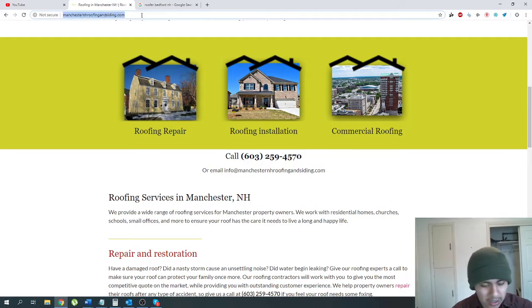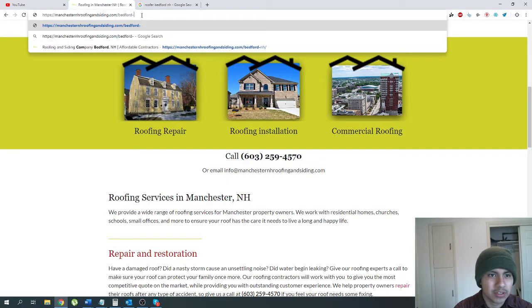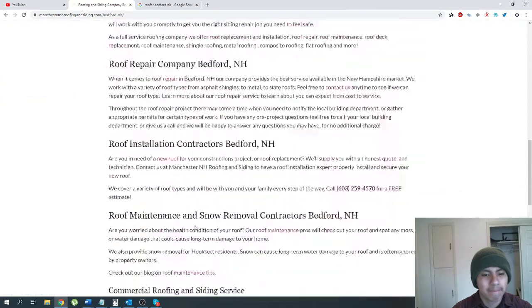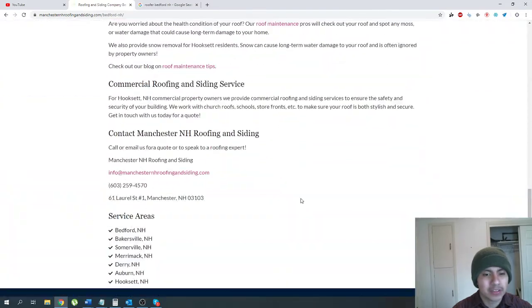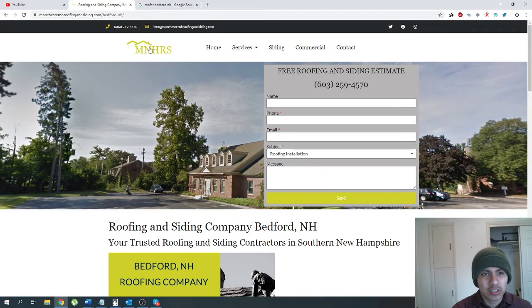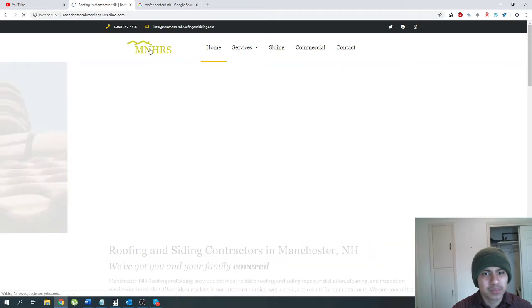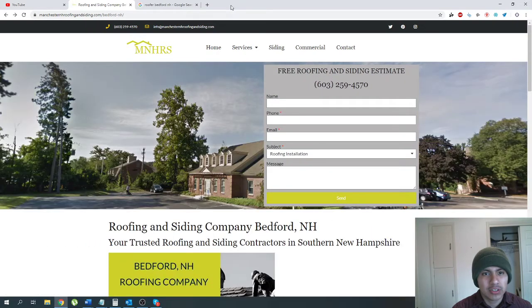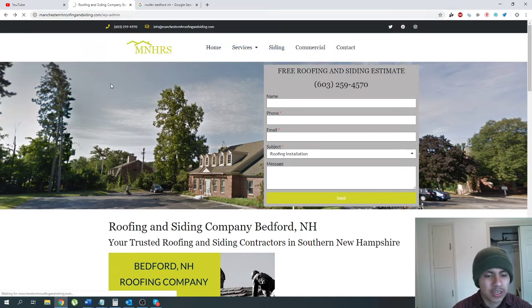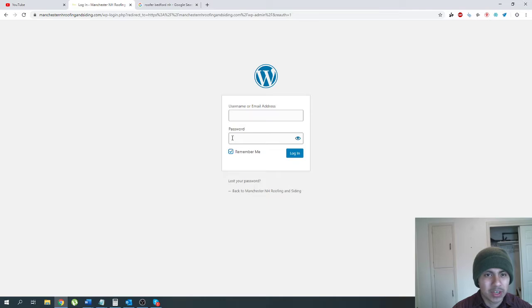Now, I think our Bedford page isn't really even done yet. If I check it out. Yeah, we're still missing a couple of things, but basically the idea is you want to be optimizing your tags throughout your site. You want everything to look good and you want everything to be presentable and optimized for Google. So how do you do that? Well, I'm going to show you exactly what I'm going to do to optimize this page.